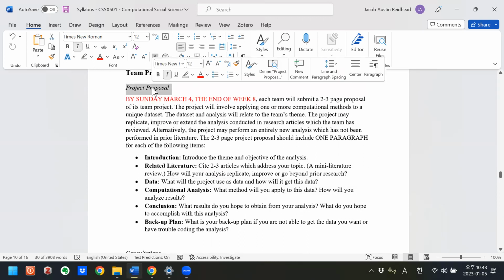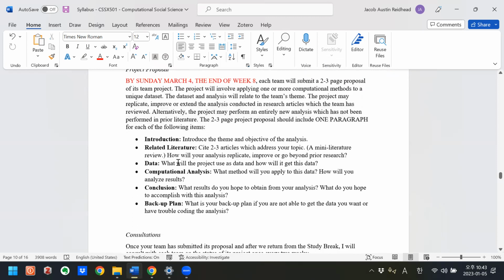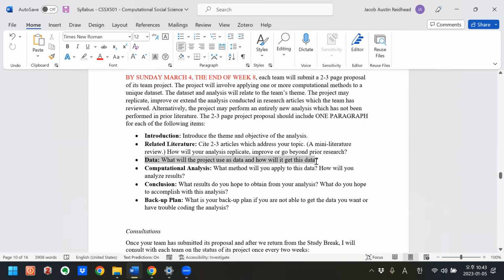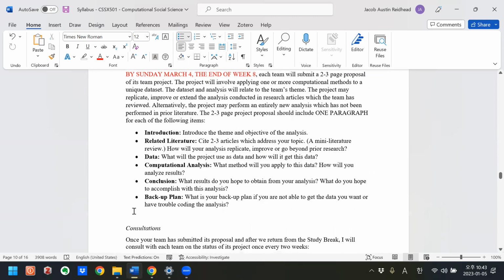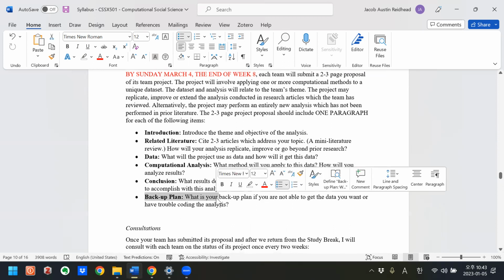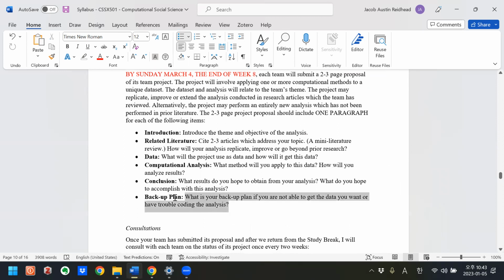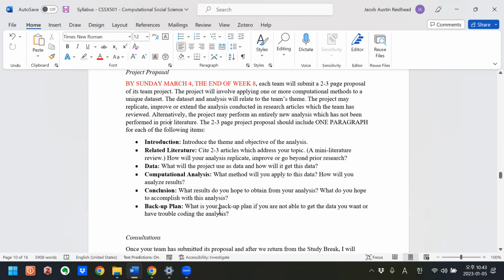So with the project proposal, you're not actually doing all of this just yet. You're just telling me what kind of data you want to use, what kind of analysis you want to do, and a conclusion, what results you hope to obtain from this analysis, and your backup plan, right? What if you can't get the data you want? What if you have trouble coding that analysis? Do you have a backup? So this is 2 to 3 pages.